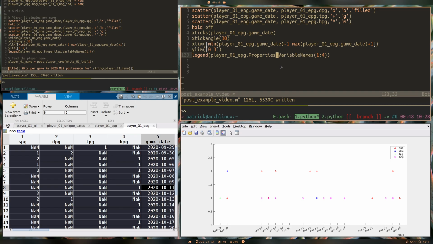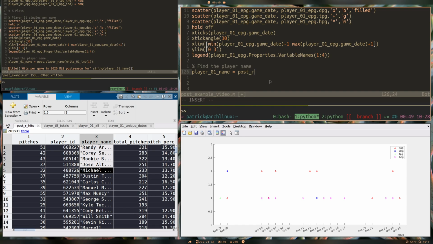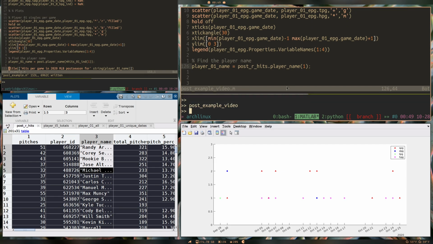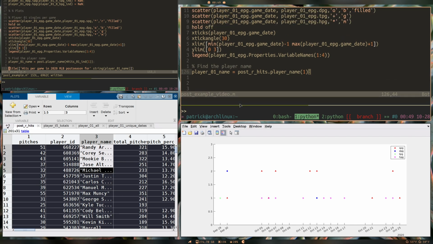Now we need to actually specify the player name, because we want to put that in the title. So we can do that. So we're going to do player_1_name equals post.player_name. Okay, yeah, so we could do it this way. I don't know why I did it this way. I could do it in a better way, a more logical way. So we're going to do post_r_hits. We're going to access this and then do dot player name, because this is how we sorted all of our data in the beginning, and then access that very first value, and we know that's going to be Randy Rosarena. Now if I type this in here, then we see his name pops up. So that works. Now we just got to put him in the title.